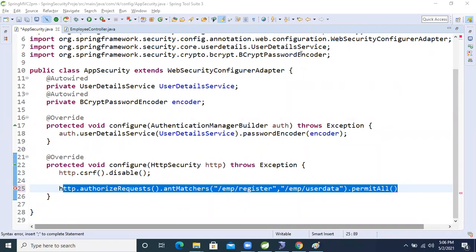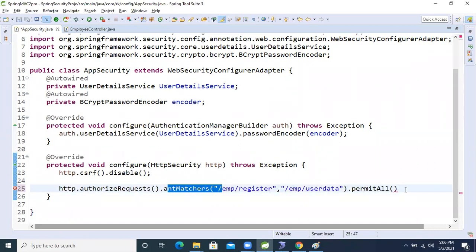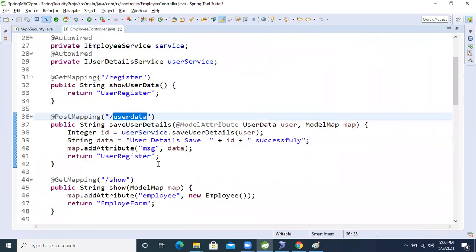Okay, let's move on. So now what is the antMatcher, guys? permitAll: everyone can do these things. In the application, everyone can register the user detail. Everyone can do it.